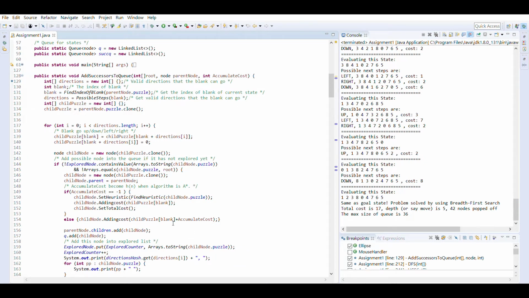Now I'm going to show my successor function, which I called successor to queue. It takes root, parent node, and accumulate cost as parameters. For root, it is the problem itself, and for parent node, it's the parent node so that we can know what child states we can go to. And accumulate cost, for example, uniform cost search will need accumulated cost to choose the minimum cost of paths to go. So in BFS or DFS, we don't need accumulate cost.